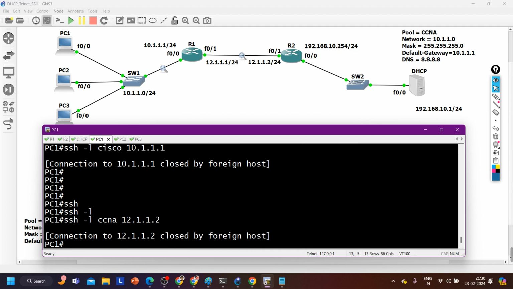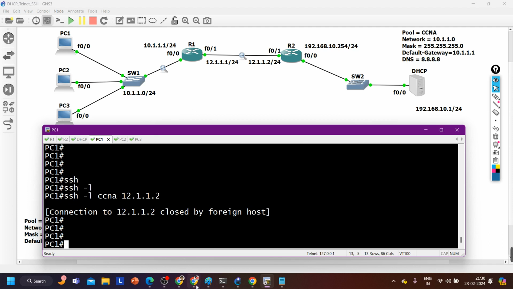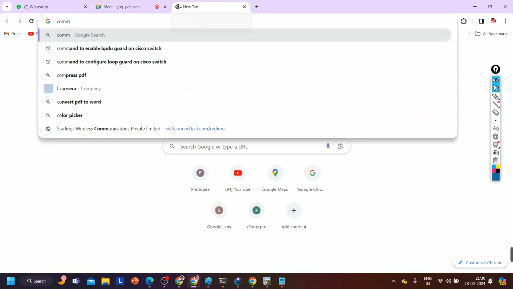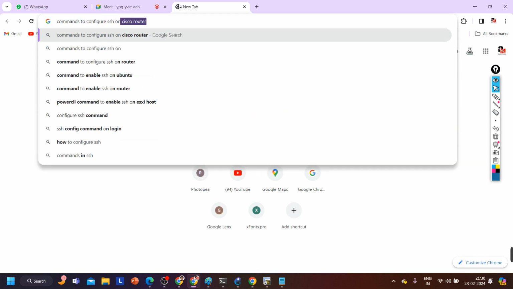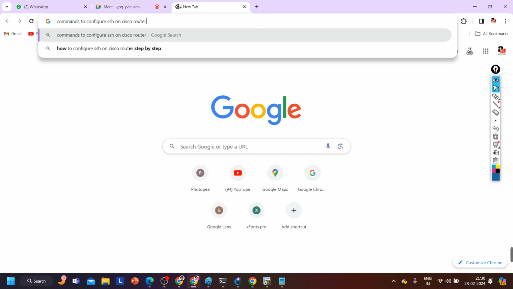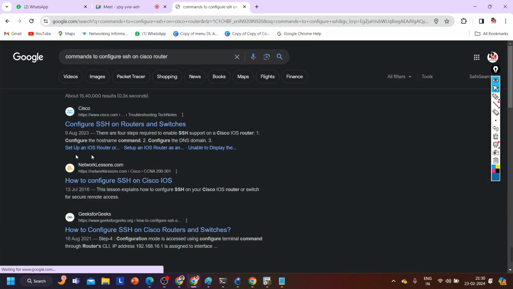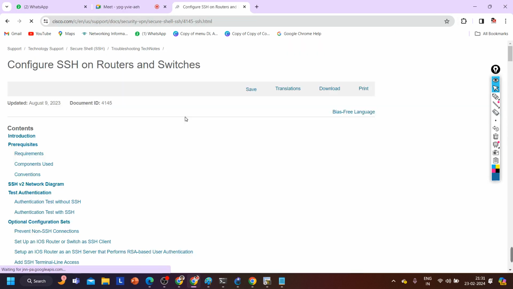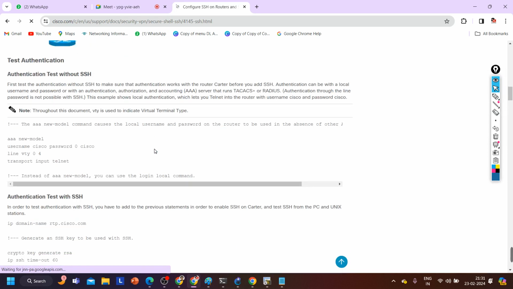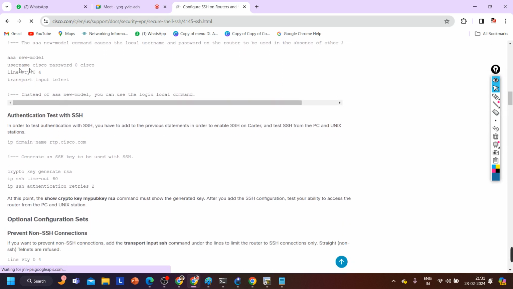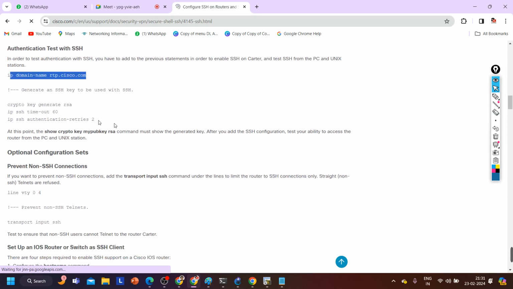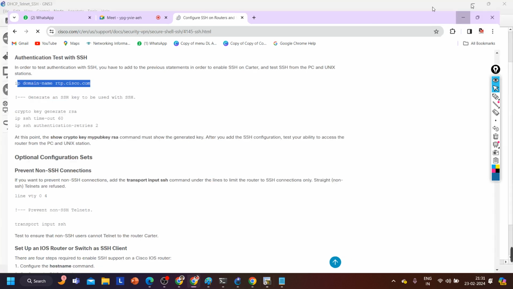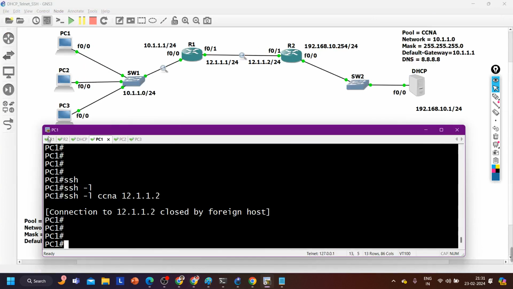Again it's saying connection refused. Wait a second. Configure SSH on Cisco router. It can be because of simulation as well, don't worry, but let me verify the commands if there are any other commands. Transport input telnet, that is fine. IP domain name, this one. Let me try, it is because of domain name.